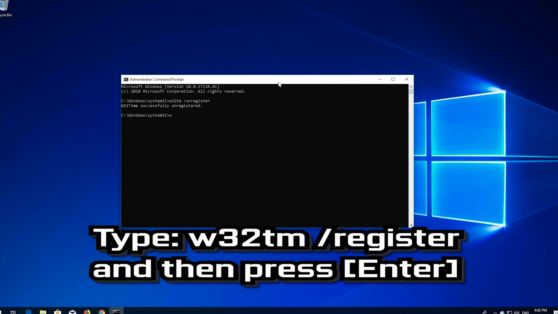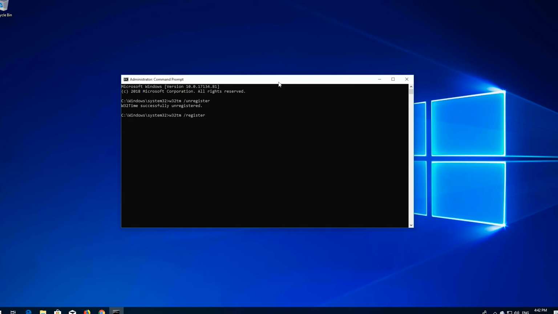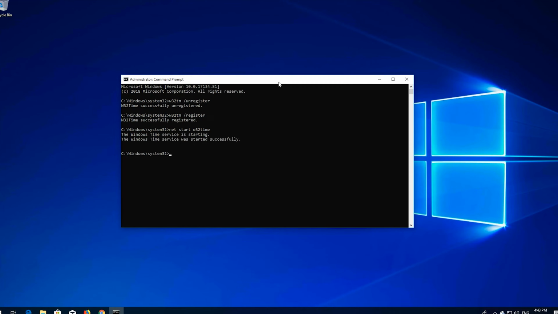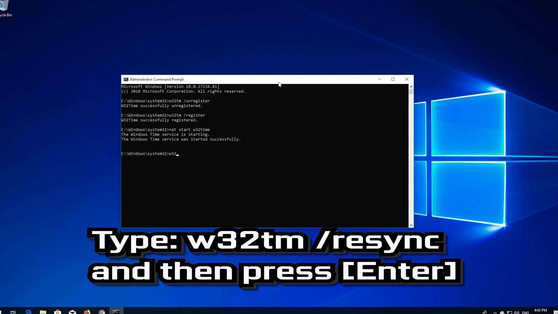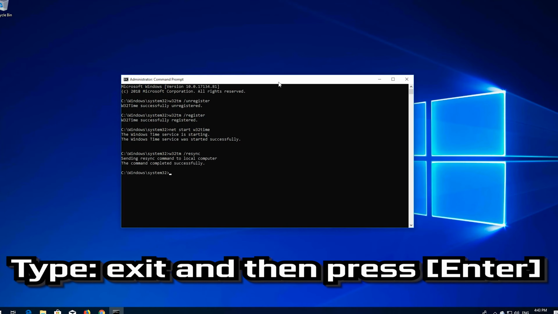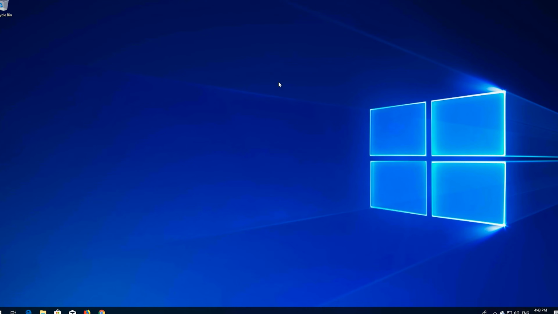Type W32TM /register and then press Enter. Type net start w32time and then press Enter. Type W32TM /resync and then press Enter. Type exit and then press Enter. Now restart.